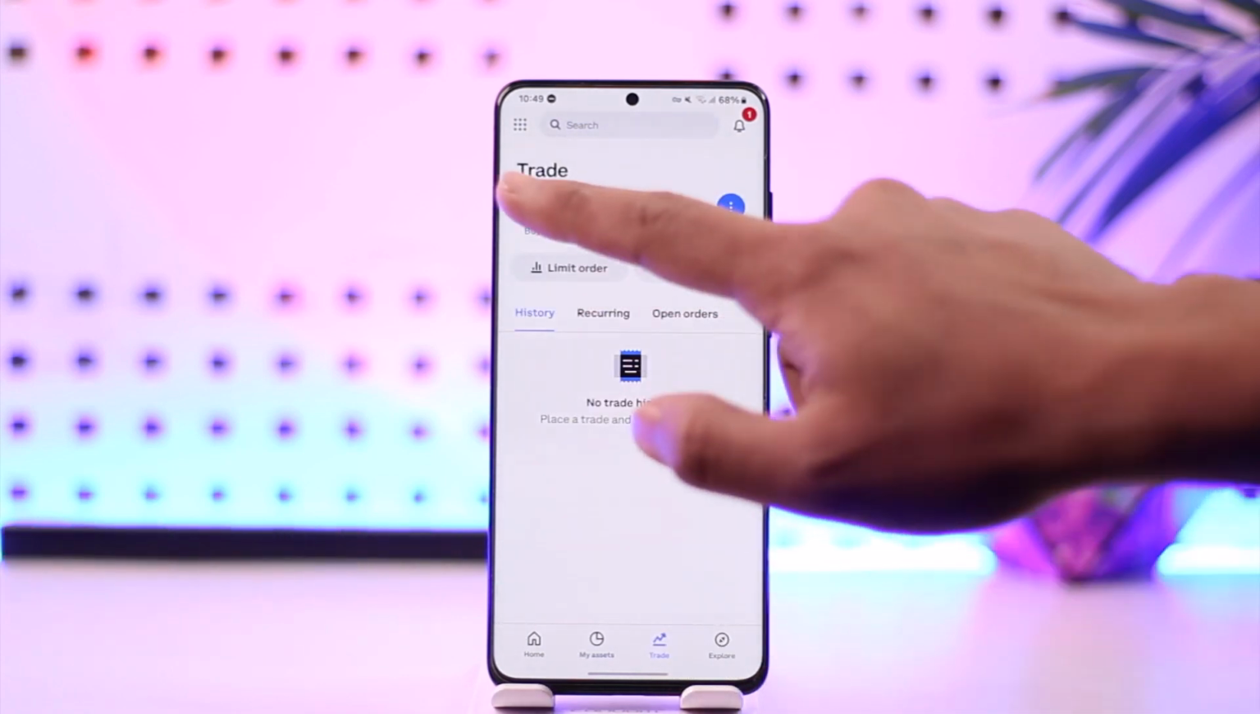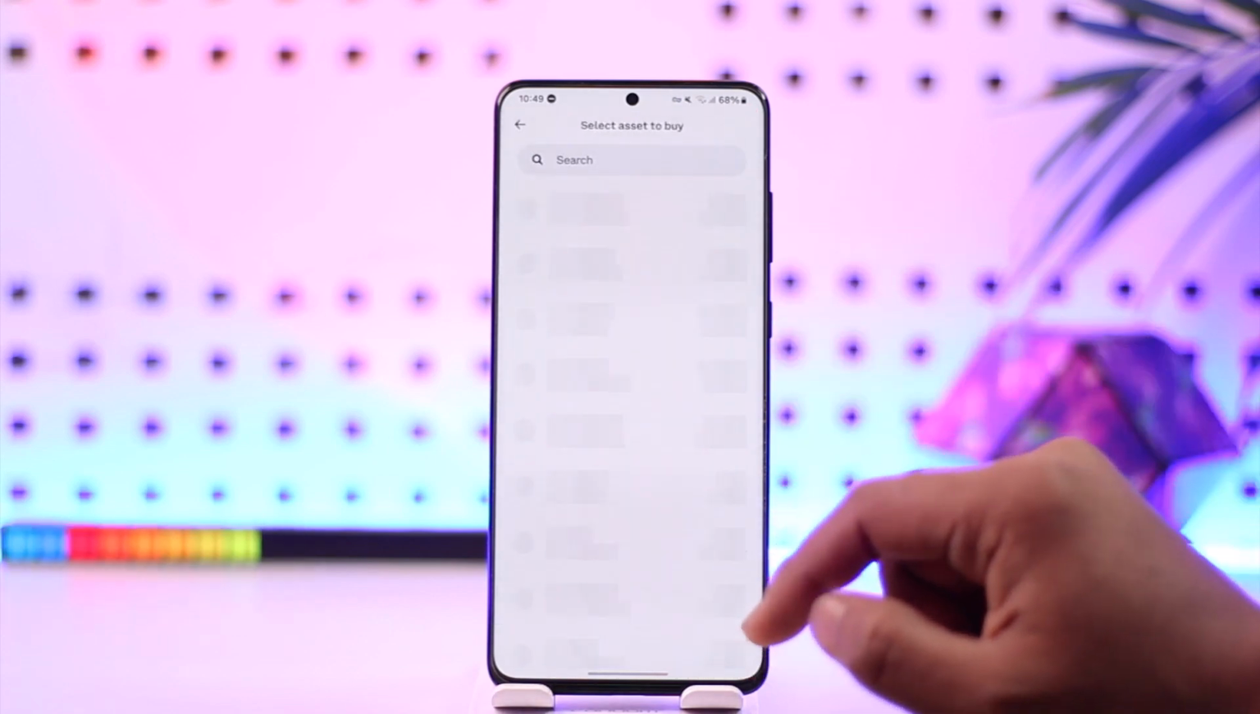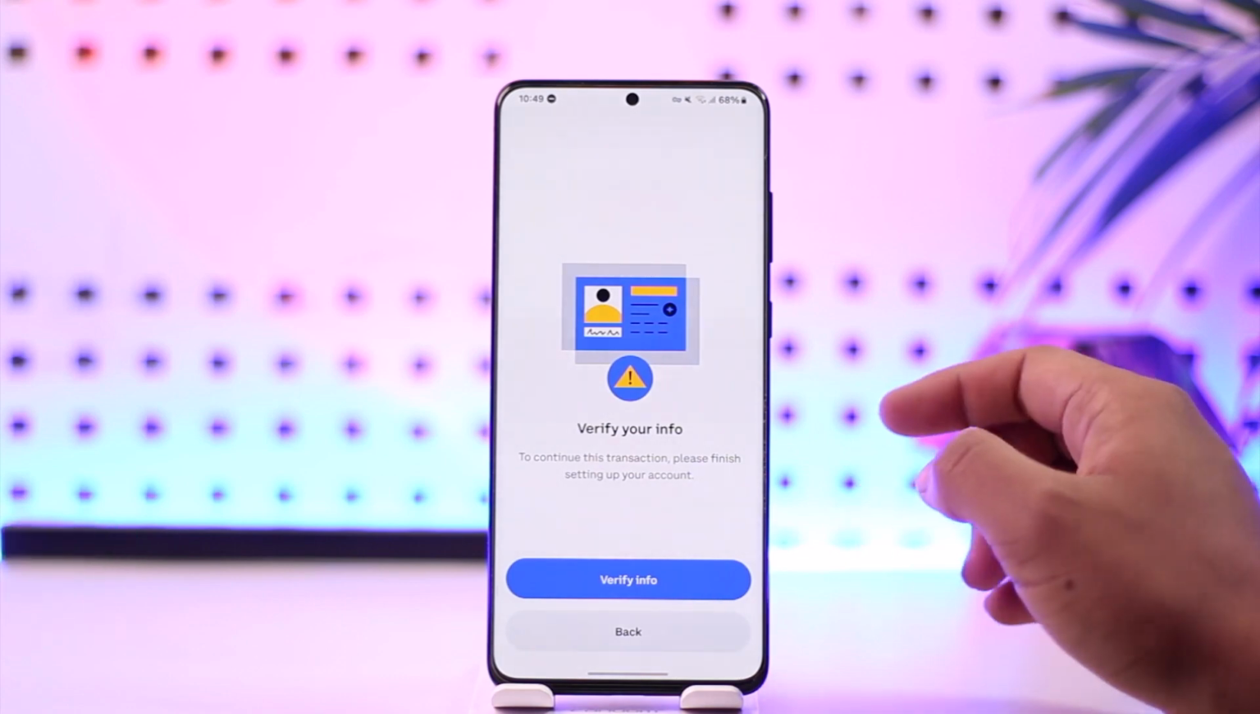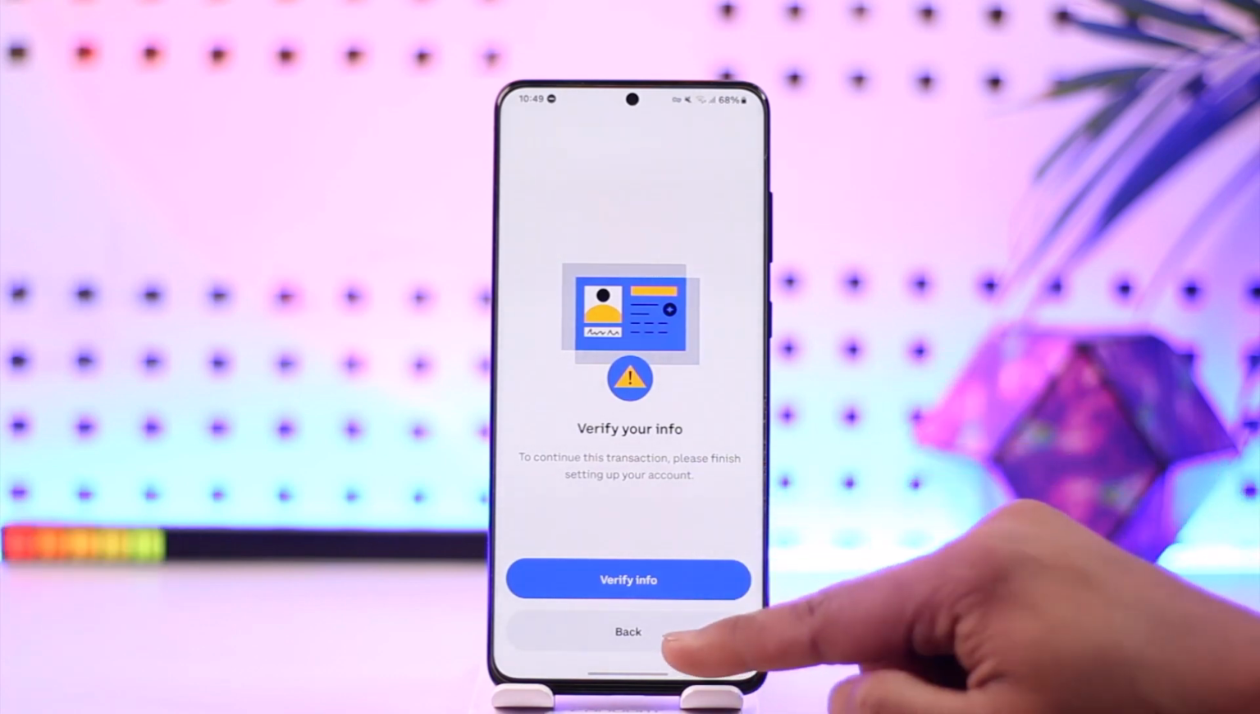Now if you want to do something, of course you can always go to the buy option, which I'm assuming most of you are going to use to buy cryptocurrency. You can tap the buy option, select a cryptocurrency, enter a certain amount of cryptocurrency you wish to buy, and then you will be able to buy them. And this way you can use Coinbase as a beginner.